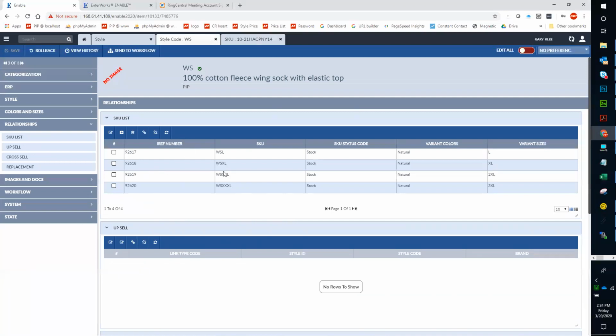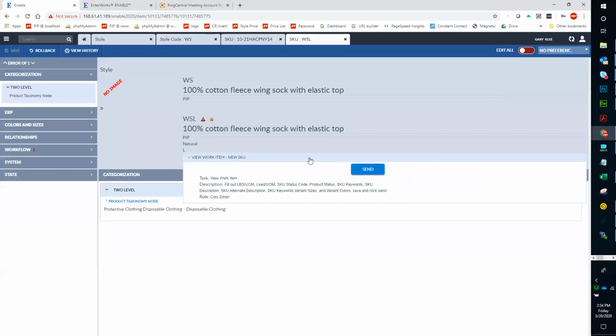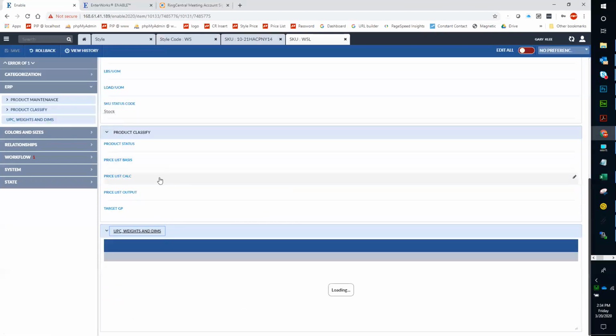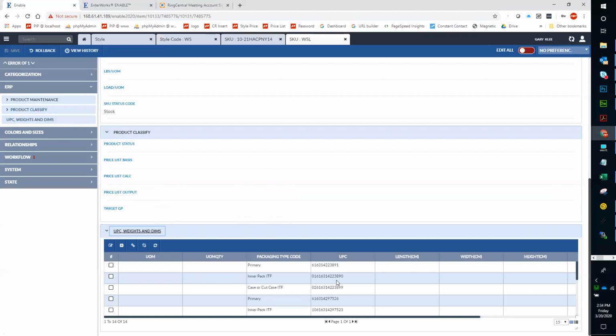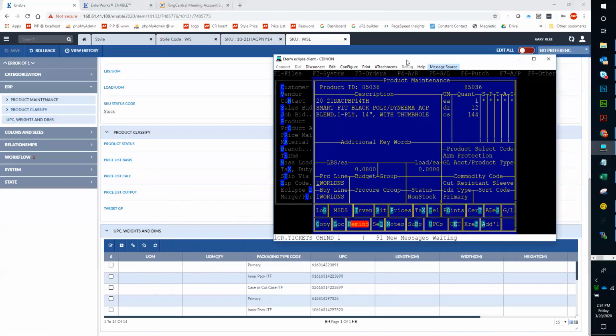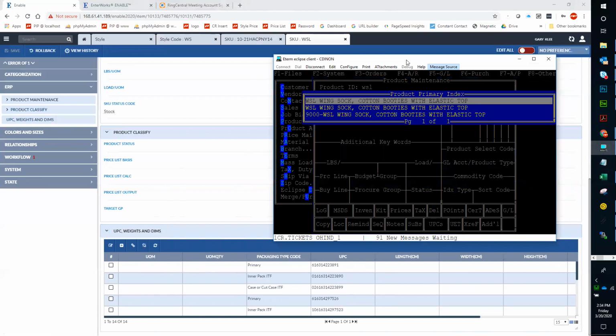So if you already have something in the system for, like, the large size here, right? Let's see, just get rid of that. ERP, weights and dims. All right, so it looks like these have already been done. Now, do these match up with what's in Eclipse right now? I don't know. That's what I would like to take a look at. Okay. Oh man, you got two.